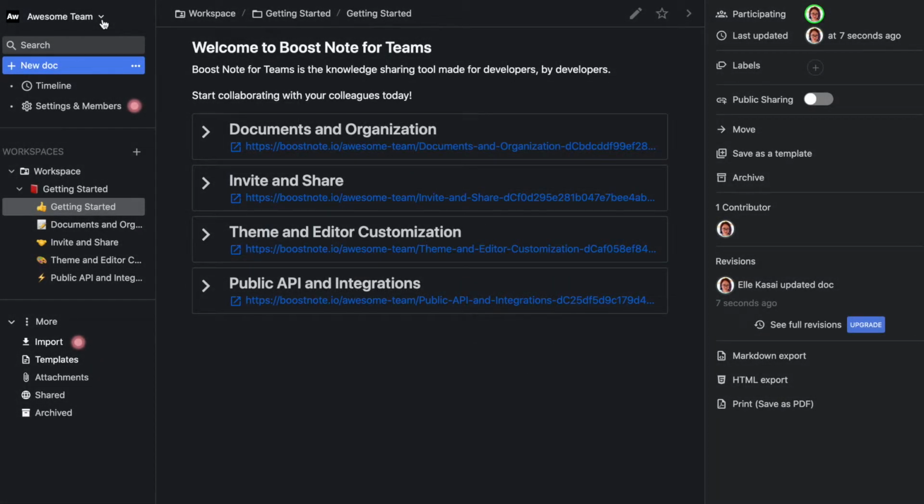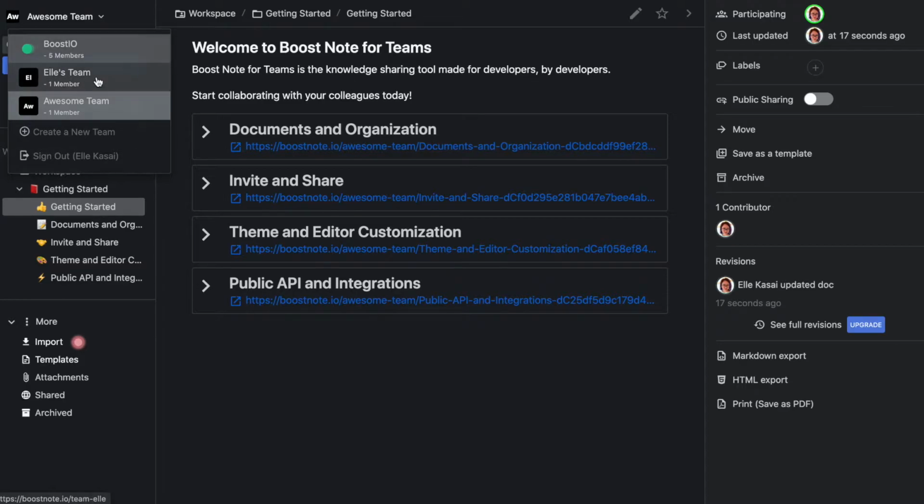Now you will be in your new team. You can always switch your team by clicking the team name and choose a different one.